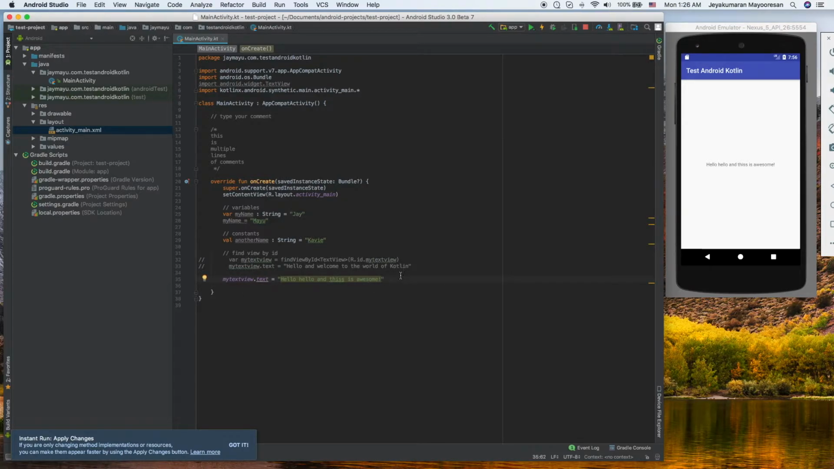String concatenation becomes really interesting. I'll delete this section and create a variable, my name, and it's going to be the string J. For my age, it's going to be an int, 33.